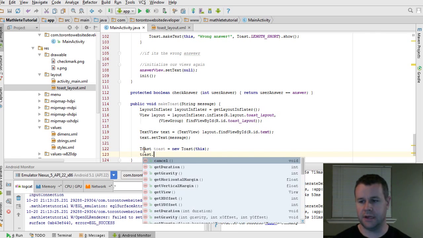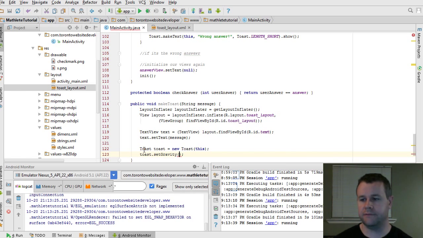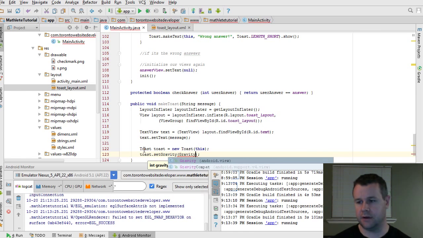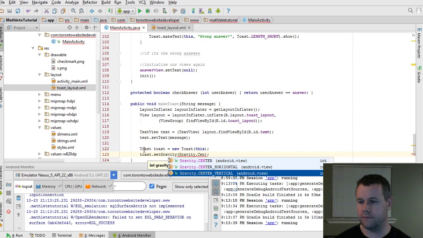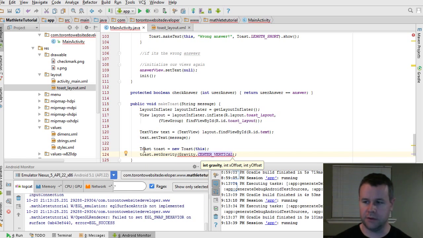Now what I'm going to do is actually set the gravity so I can define where I want this to show up. And so Gravity provides this nice constant called, what is it, CENTER_VERTICAL. And so that's going to be on the center of my screen. And it's going to ask me for offsets from the center of the screen. I don't want any, so I'm going to set them as zero. Obviously, you could position this wherever you want to position this.